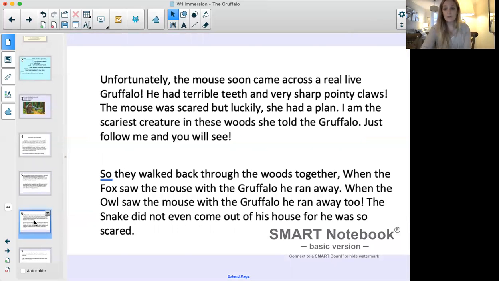Unfortunately, the mouse soon came across a real live Gruffalo. He had terrible teeth and very sharp pointy claws. The mouse was scared, but luckily she had a plan. "I'm the scariest creature in these woods," she told the Gruffalo. "Just follow me and you will see." So they walked back through the woods together.